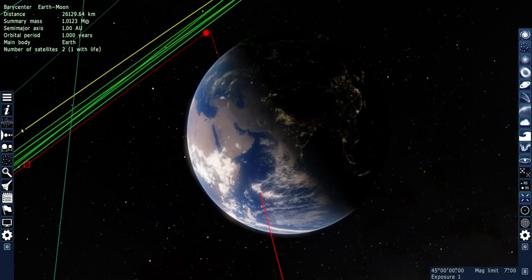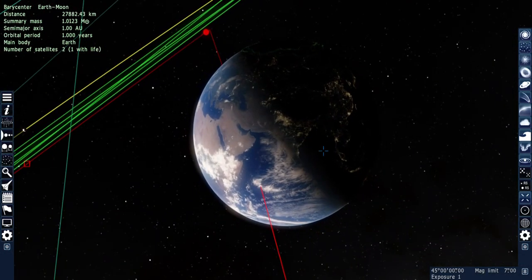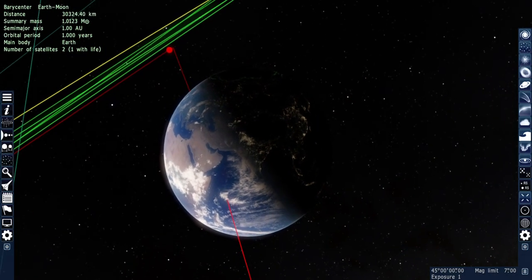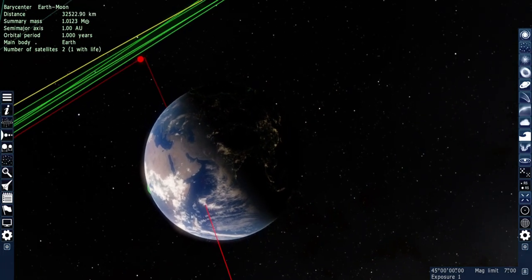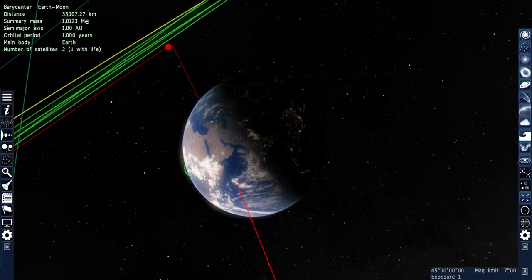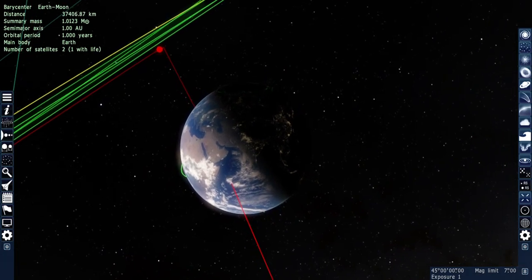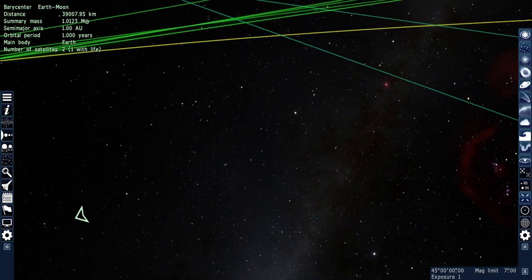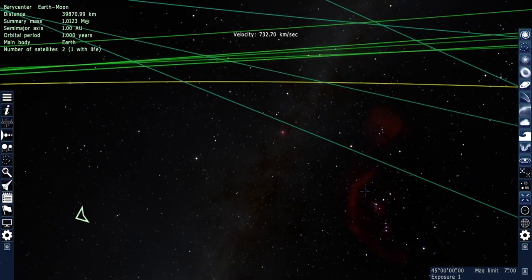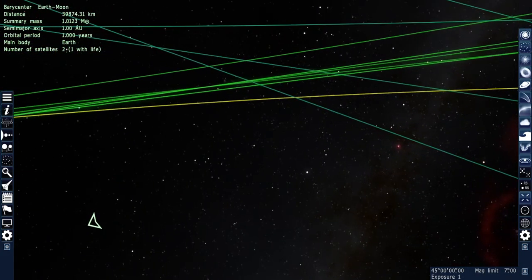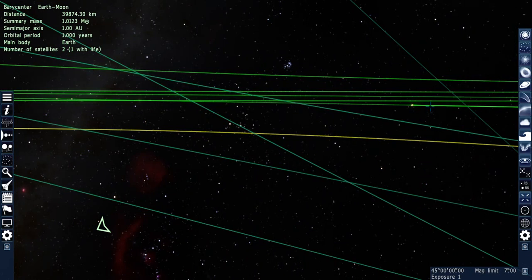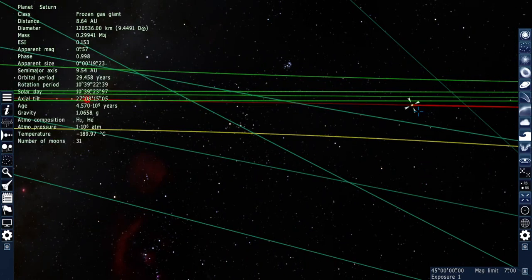But we are planning to move further away from the Earth. Our next objective is to go to Mars, and I'll probably stop recording in Mars itself. Probably a nice place to stop by. Where is Mars? Tracking all these planets is really difficult.